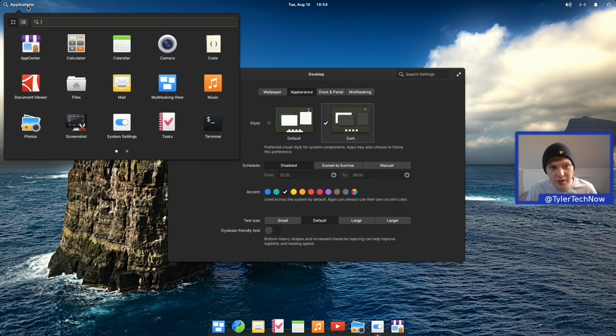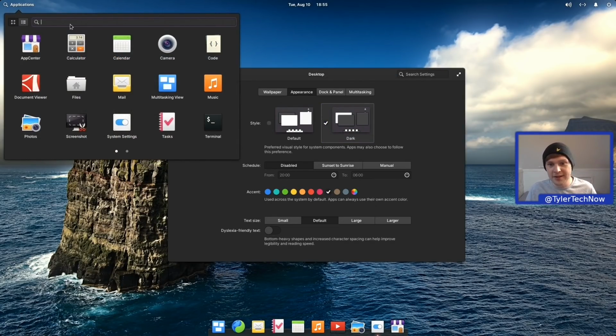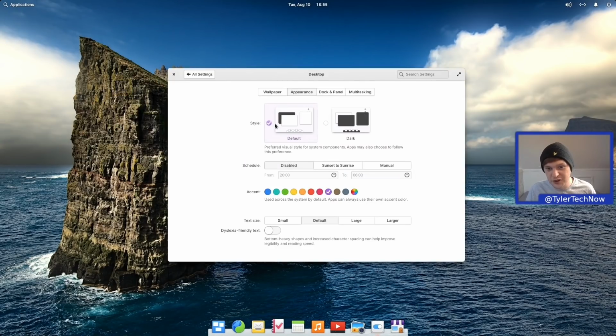So for example, if we open up our application launcher, we can see that the outline of the search bar is also going to follow that color. So again, we can just switch it to a purplish kind of color, and then there we can see actually the dark theme with the purple looks quite nice. And of course you can always use that again with the light theme as well.